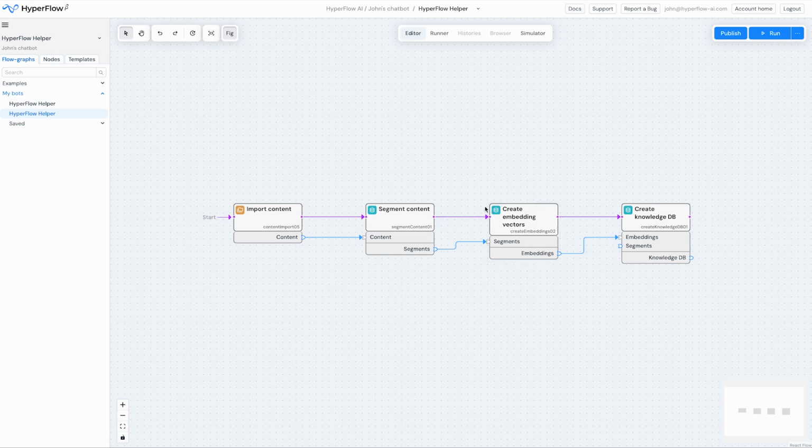For each segment, we create an embedding vector index so we can find the segments nearest to the meaning of the user's query. And then we use those to build the knowledge DB. You'll see how this gets used later when we build the RAG-based chatbot. Let's step through the nodes, reviewing their parameters.